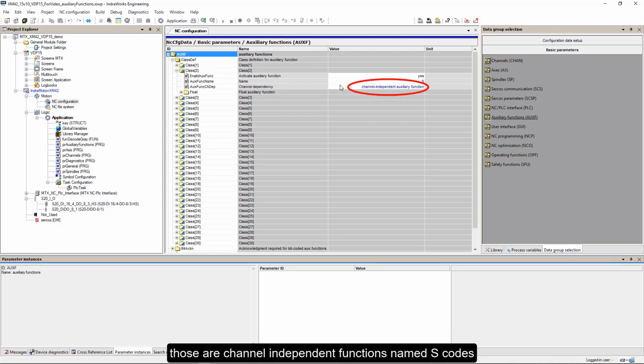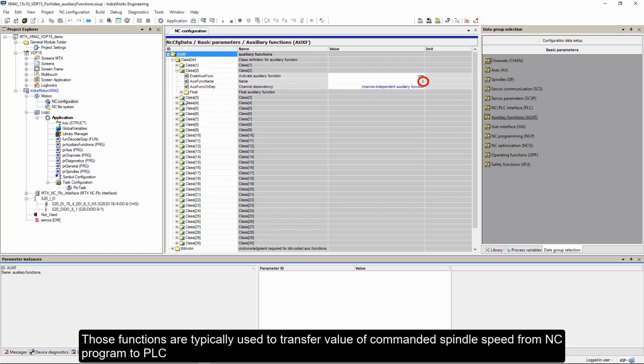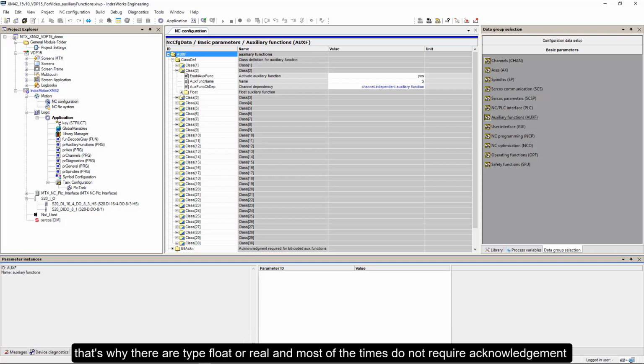Those are channel-independent functions named S-codes. Those functions are typically used to transfer value of commanded spindle speed from NC program to PLC. That's why they are type float or real, and most of the times do not require acknowledgement.